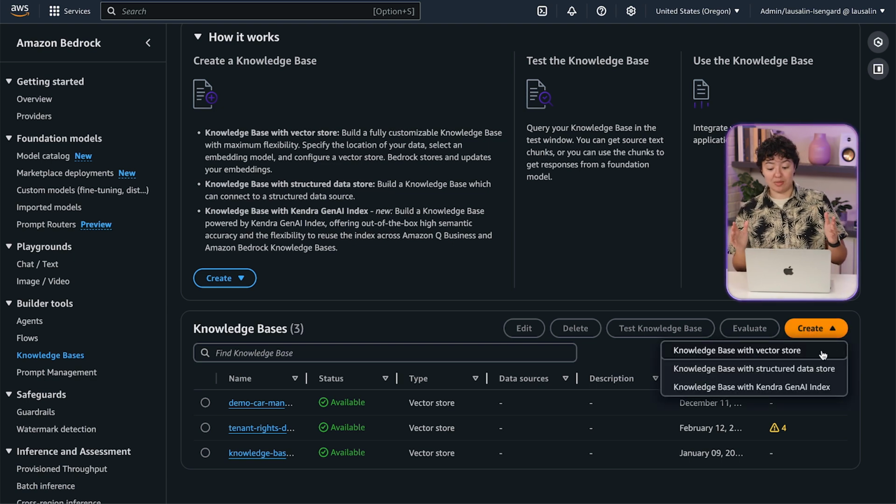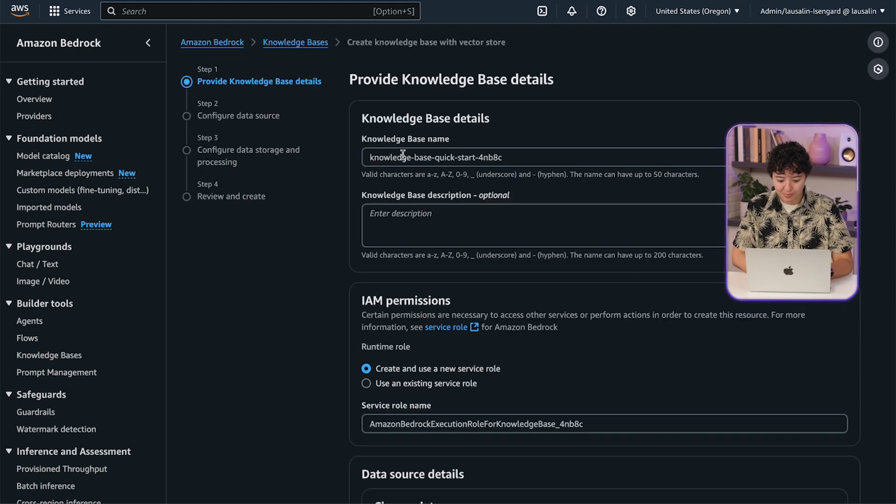First, we'll see 3 items that drop here. So there's 3 choices for how we want to actually interact with our knowledge base. We'll be doing a vector store today, but you'll see that there's 2 new options as well for structured data stores and GenAI indexes with Kendra. For this demo, we'll be using the vector store, so we'll go ahead and click that. And we'll first take care of some admin tasks like naming the knowledge base. So we'll go ahead and do that.